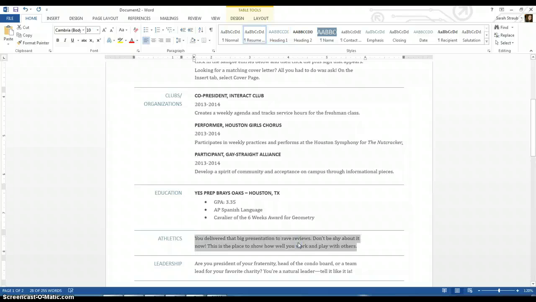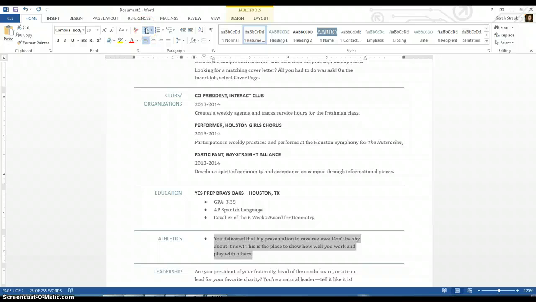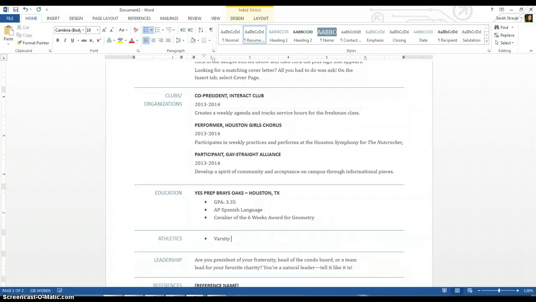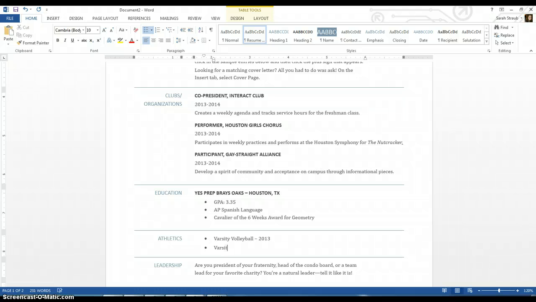So we'll just do 2 different examples. Let's pretend that we are Callie. So Callie played on varsity volleyball 2013. Member. Not really much going on. And she's also trying out for and will probably be on varsity basketball, just so we have that as an example as well. And that's all you need to put.